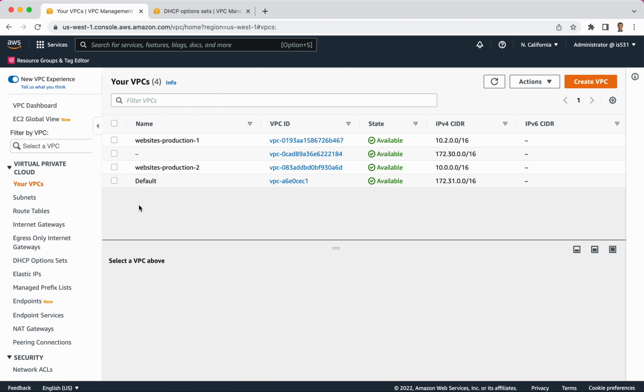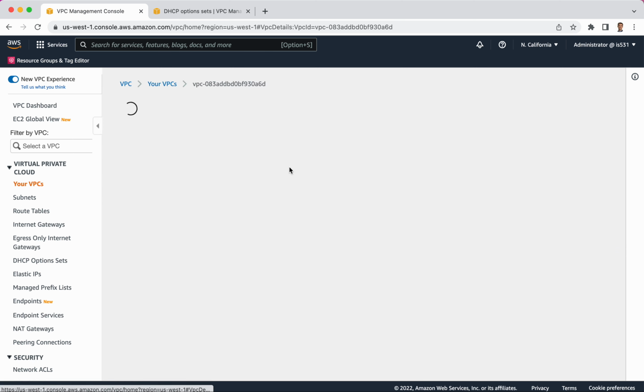One of the ones that I just recently created is called Websites Production 2. It's got all of the default settings associated with that, and really all I had to do was give it a name, which is this over here, and an IP address range that it's going to be working with. And let me go ahead and click on it now.